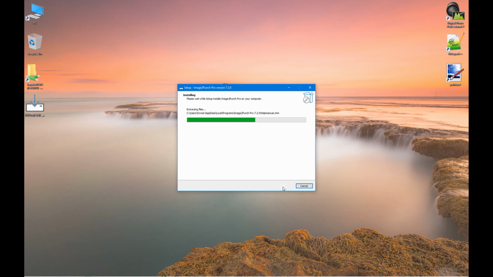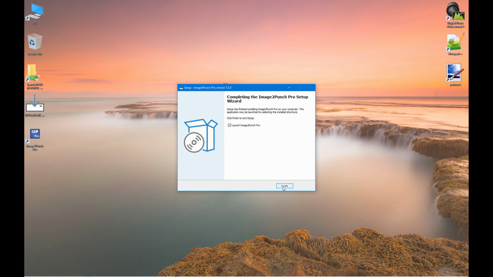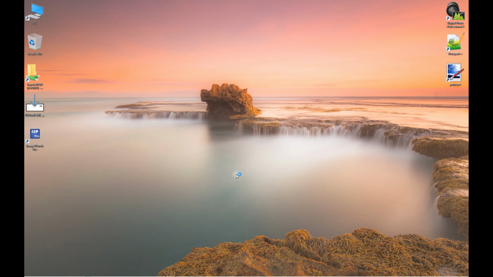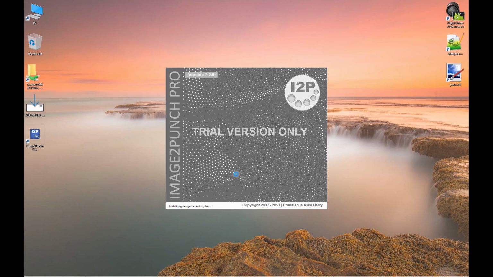During the installation process, the indicator bar will be animated and change to all green when the installation is complete. After the installation is complete, the dialog box pops up and you can complete the installation process by clicking the Finish button. Image2Punch can also be run straight away when the Launch Image2Punch Pro box is checked, as in this video. The Image2Punch banner will come up when the application is running.